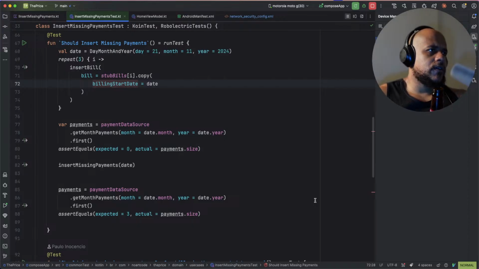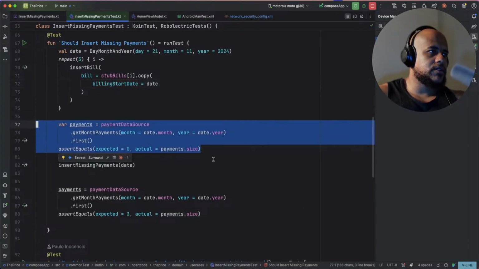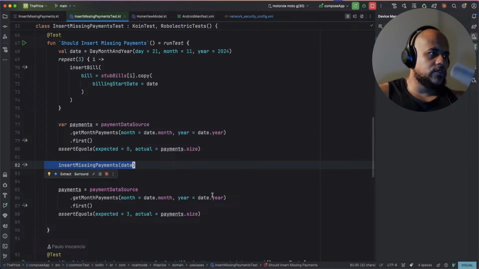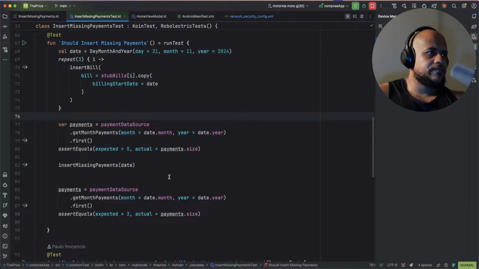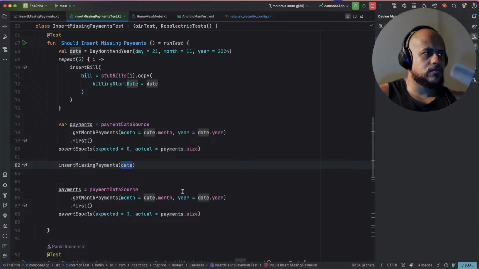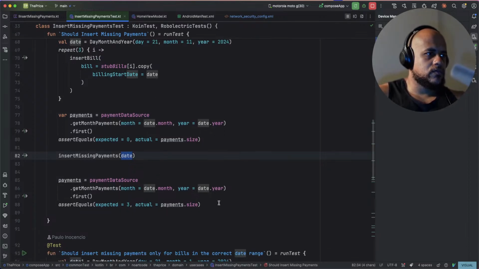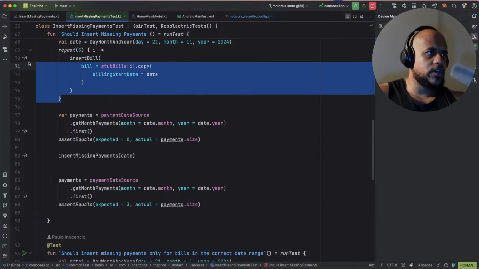Day 21. Okay, repeat this 3 times. Insert bill. So we're creating bills first. Okay, and payments do not exist because it's not automatically created. Got it. So we have zero. We have 0 payments. And then we insert the missing payments for this date, for this period. We should have 3 payments for each bill. Okay.